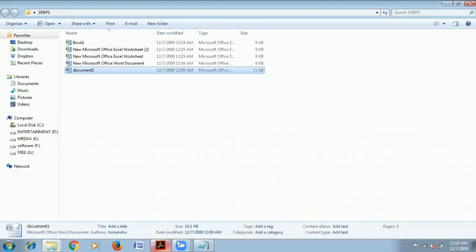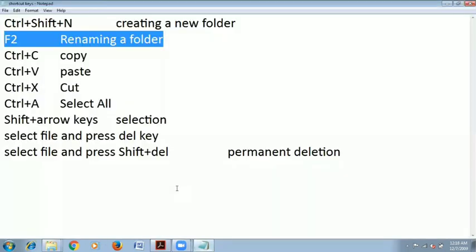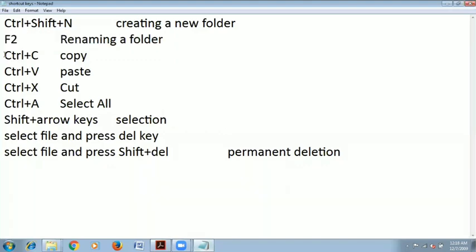Here in this notepad file, you can see Control C for copy, Control V for paste, Control X for cut.